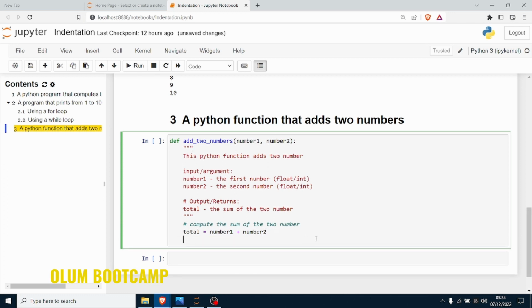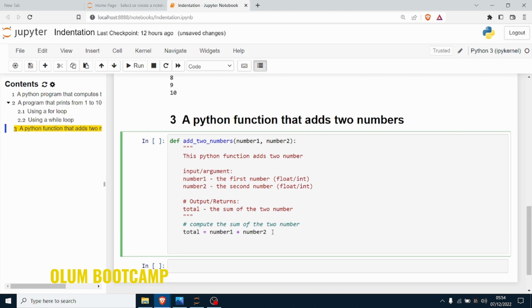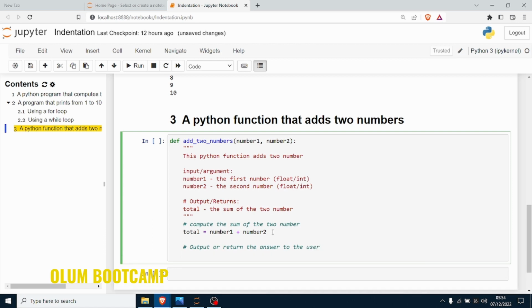Then after writing that one, let us output or return the answer to the user. So to return in Python, we normally use the word return. So we are returning total.